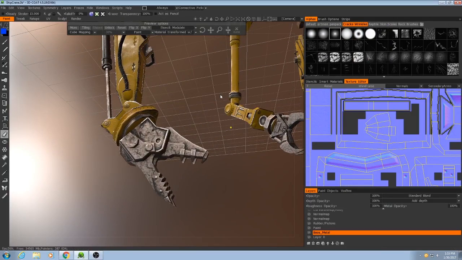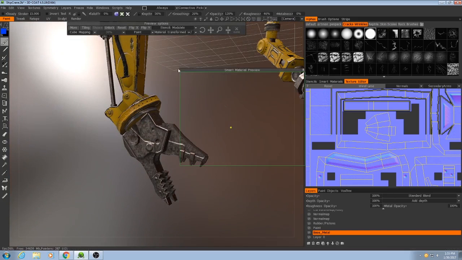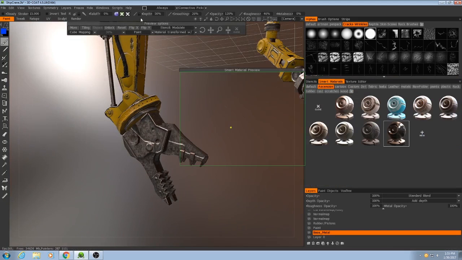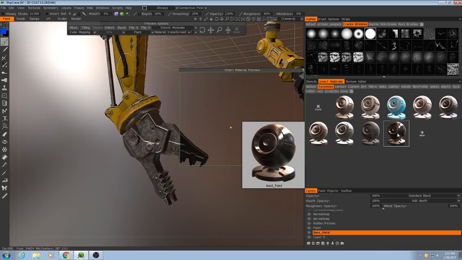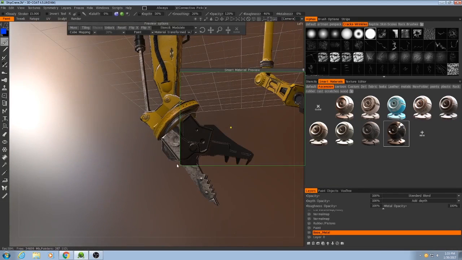Okay, I finished erasing the pieces for the hands. So now I am ready to start texturing with this smart material, but I'm going to make one slight adjustment to it before we tackle the hands.